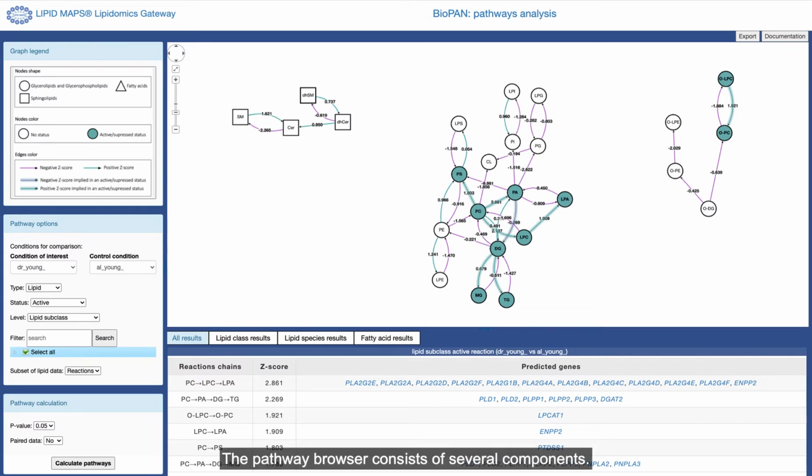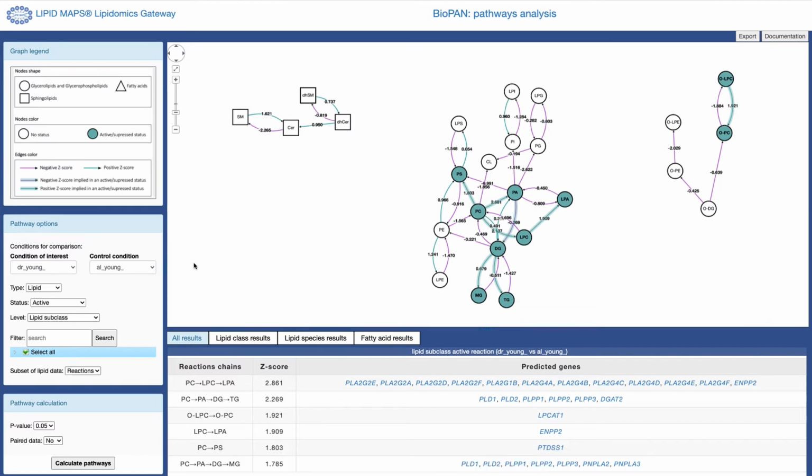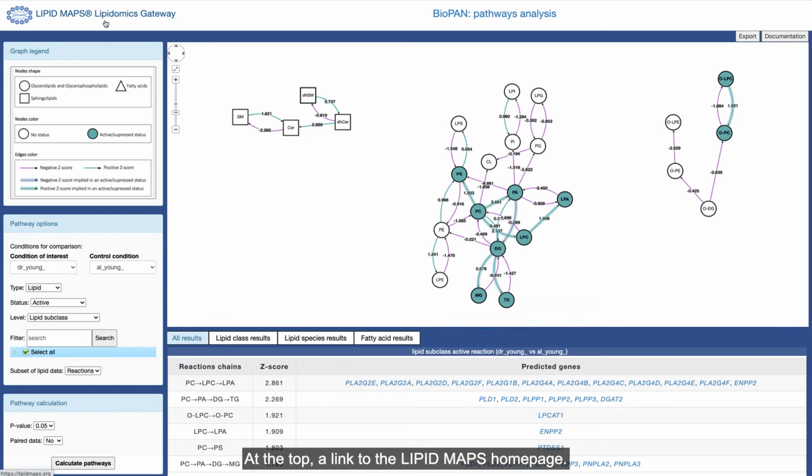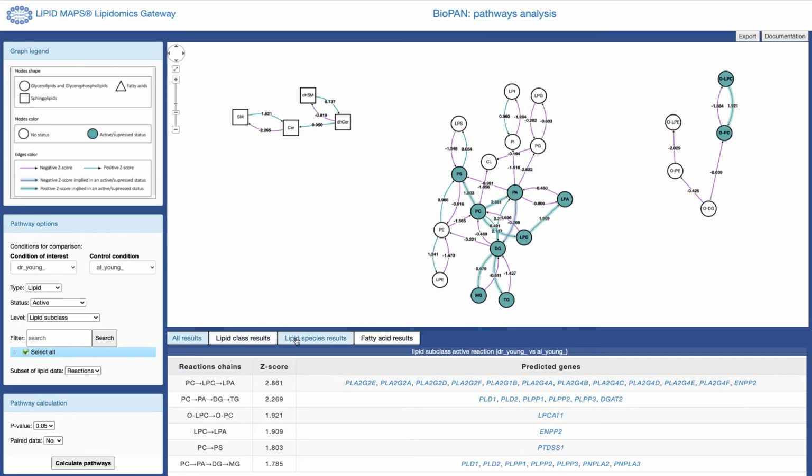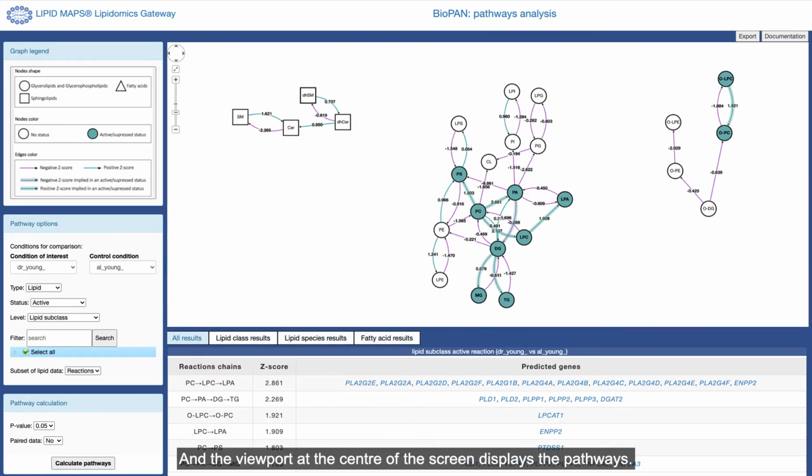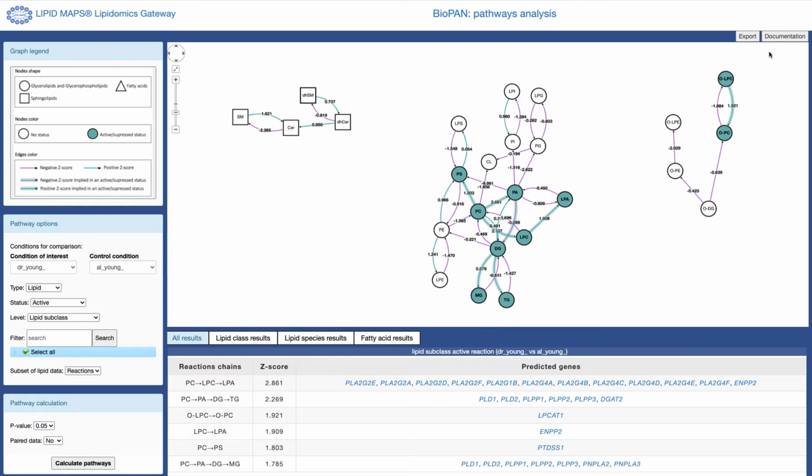The Pathway browser consists of several components. At the top, a link to the LipidMaps homepage. The menu bar is on the left. The result tables at the bottom. And the viewport at the center of the screen displays the pathways. At the top right of the viewport are buttons to export the results and to check the documentation.